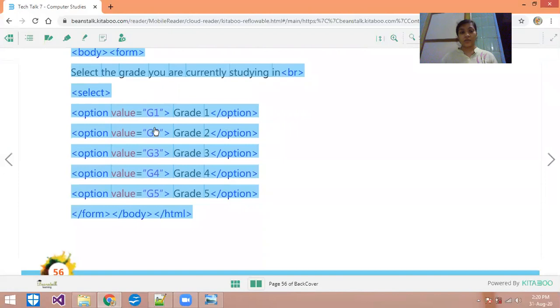So like that, there will also be a demo given to you. First the select tag, then option, value, and the option will be displayed to you.